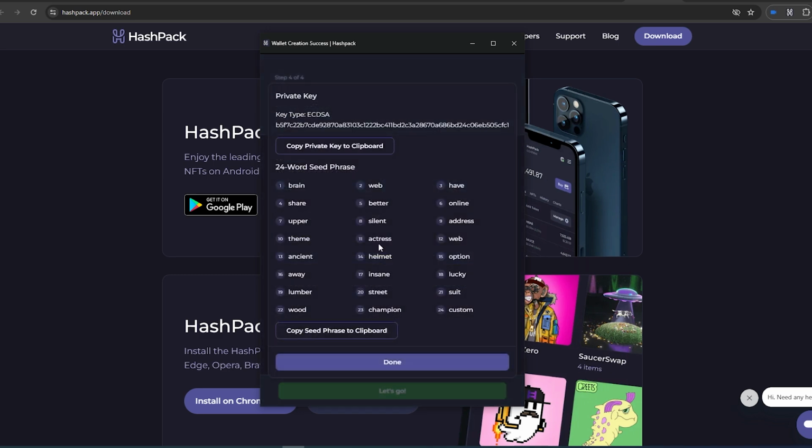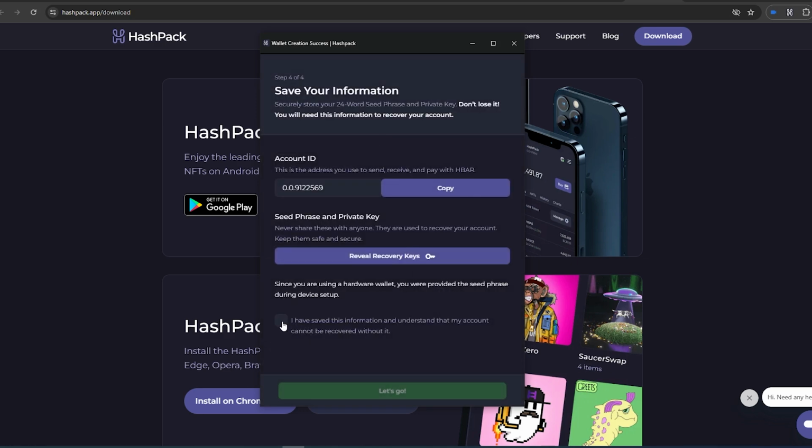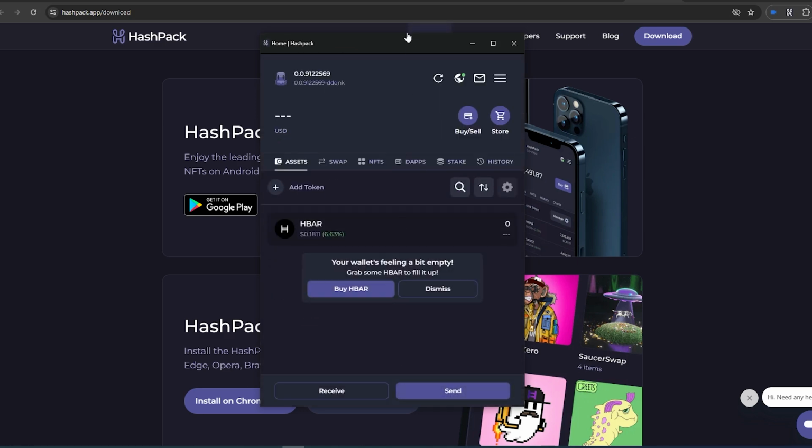You can save that as well. So this is what we've seen earlier, and the private key. So you can reactivate or add your wallet both ways, with a private key or seed phrase, and then done. Then put a check mark here and let's go. So this is what your wallet is gonna look like. Right here I don't have any HBAR, but your balance will show here, your wallet here as well.